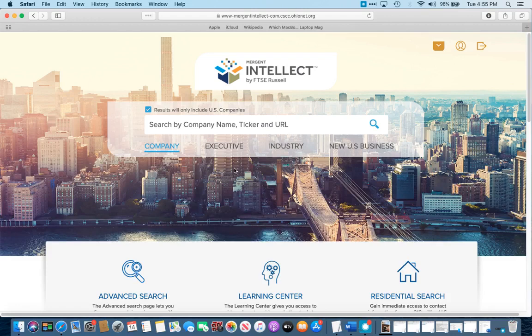Now that we're on the Mergent Intellect homepage, let's find our company. First, we need to locate our company's NAICS code because we'll need this 6-digit number to complete our research. Today, I'm researching the Kroger company, so I'm going to type their name into the main search box and press enter.